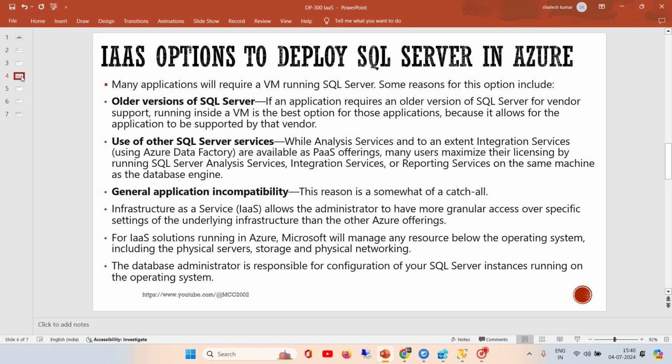As a service solution running on Azure, Microsoft will manage any resources belonging to the operating system, including the physical storage and physical networks. The database administrator is responsible for the configuration of the SQL Server instance running on that operating system.